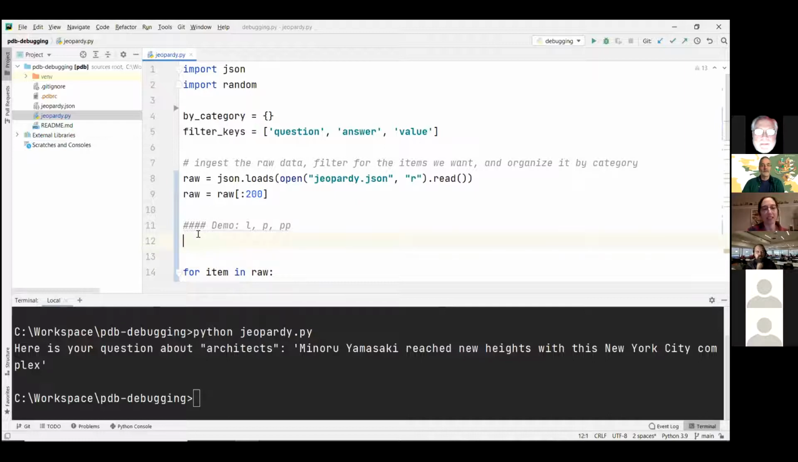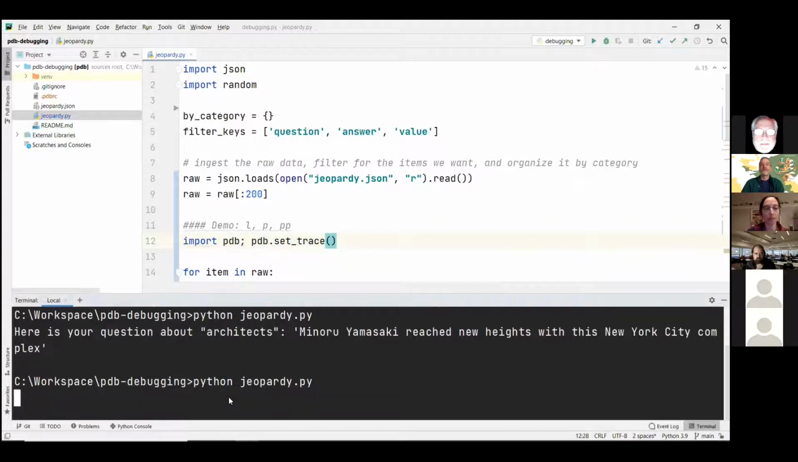We don't know if that data got read in properly. So I'm going to put a breakpoint here. I said we would use the original syntax: import pdb, pdb.set_trace. Okay, so now what happens if we run this?